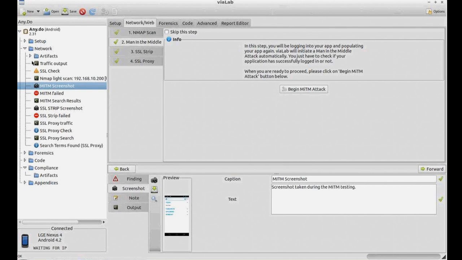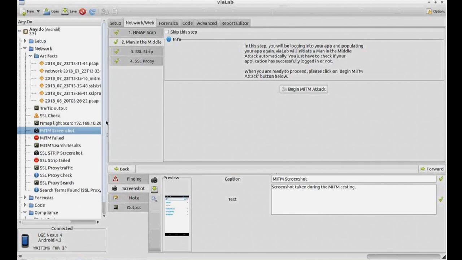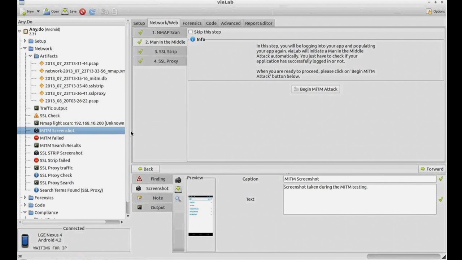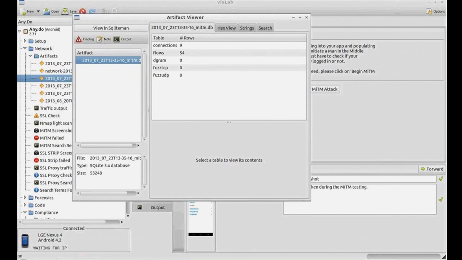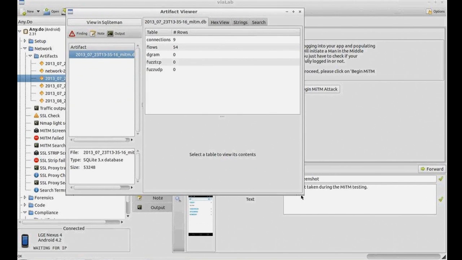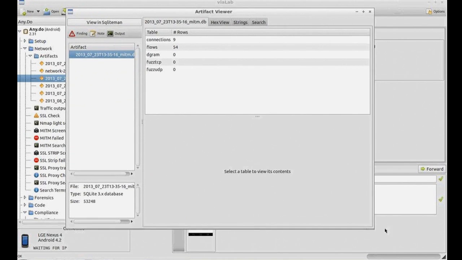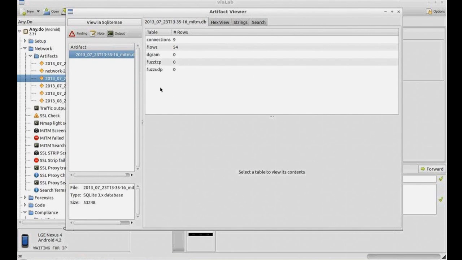If you want to know a little bit more information about the man in the middle attack, you could actually go into the raw artifacts up here. If you expand artifacts and go into man in the middle database, by double-clicking this, it's going to open up our artifact viewer. Any of those artifacts that you see can be opened in an artifact viewer and viewed in their native form. So here you can view in a SQLite manager. Otherwise, we display it here in the table format.